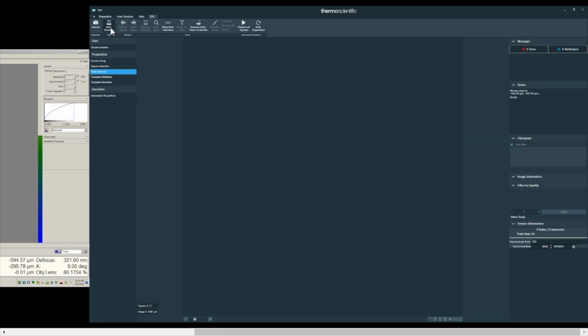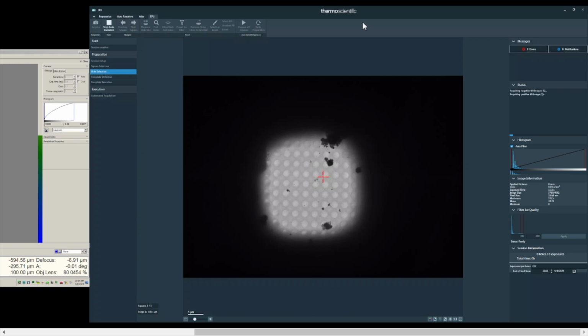For the first square, we need to do the auto-eucentric. On the right-hand side, in the status window, you will see what the electron microscope is doing. Usually, this step will not take long.